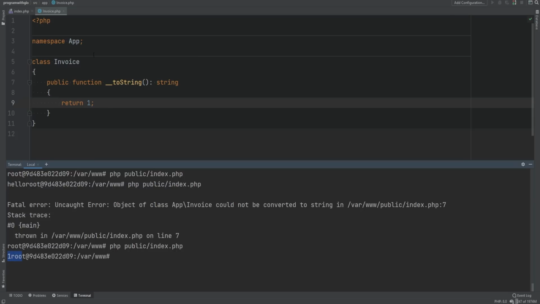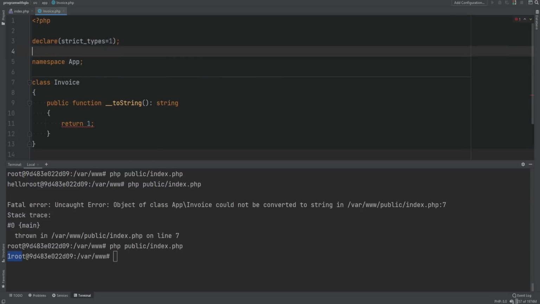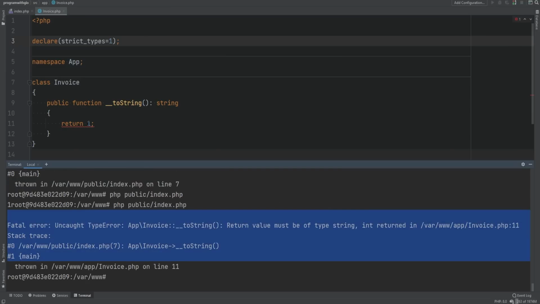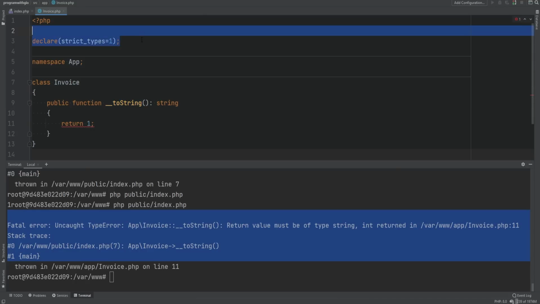If you were in strict mode where we declare strict types, as you can see the IDE is underlining it here, and if we run the code we're going to get this error. So just make sure that this always returns string even when you're not using strict types.